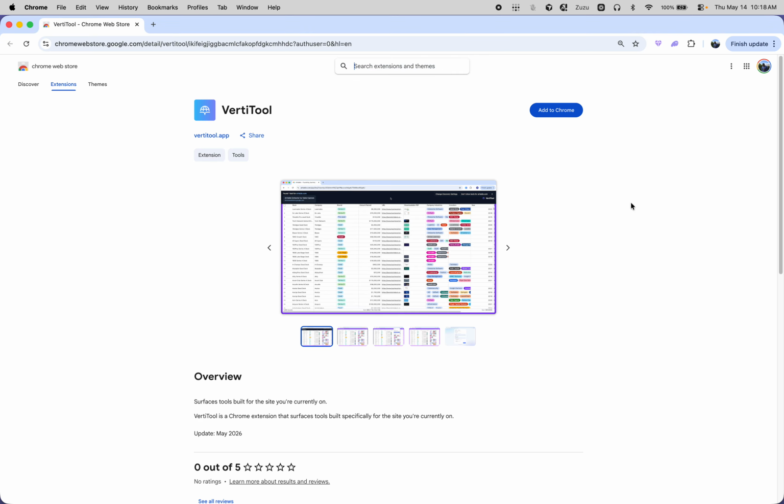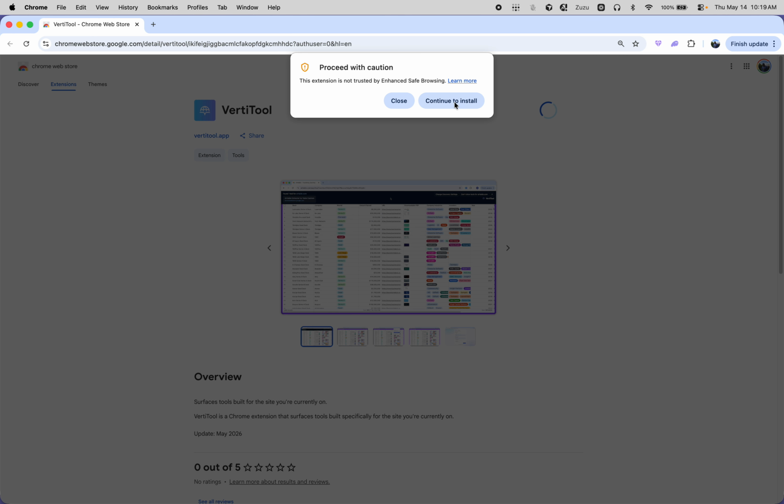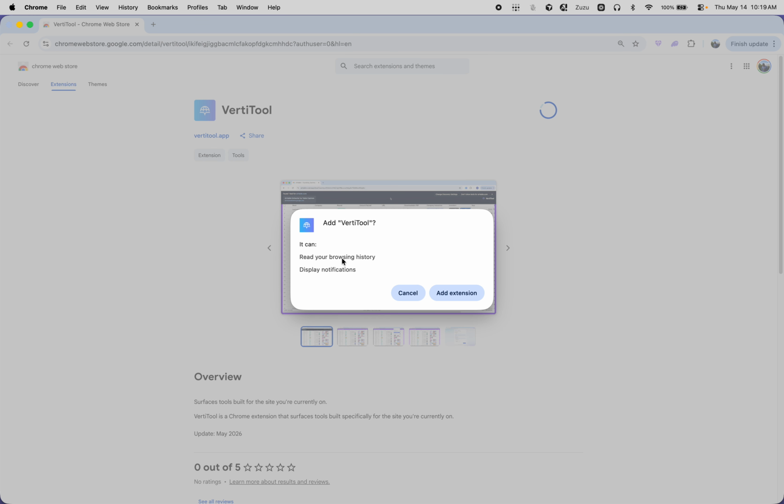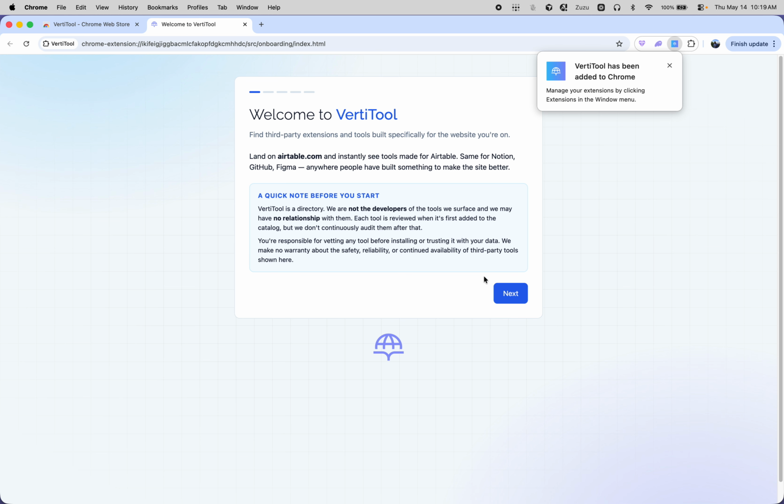Sounds like vertical, but VertiTool, and it is a tool to surface the best third-party tools across the web on the app as you land on that page. I am so articulate. Anyway, let me show you how it works. So let's click Add to Chrome. Let's install it. It requires reading your browser history and displaying notifications, add extension.